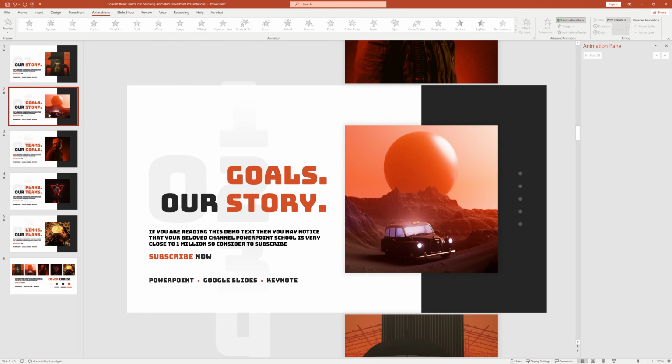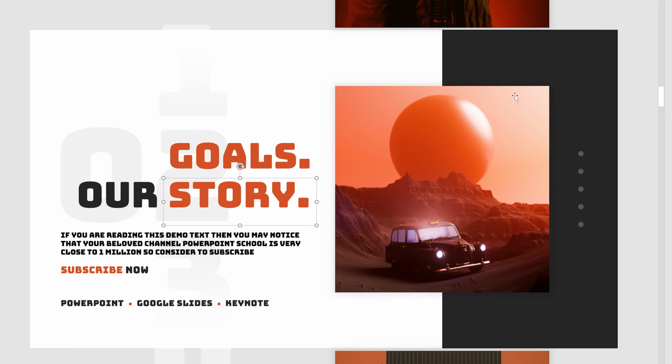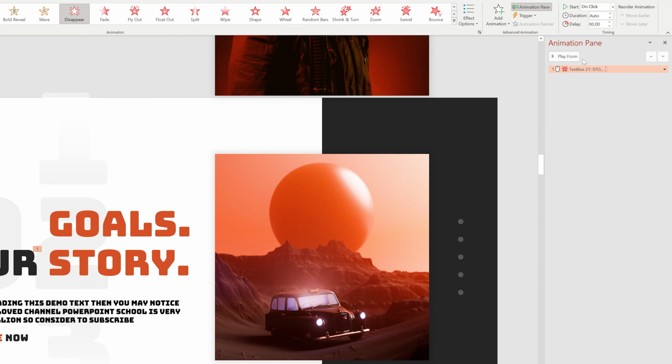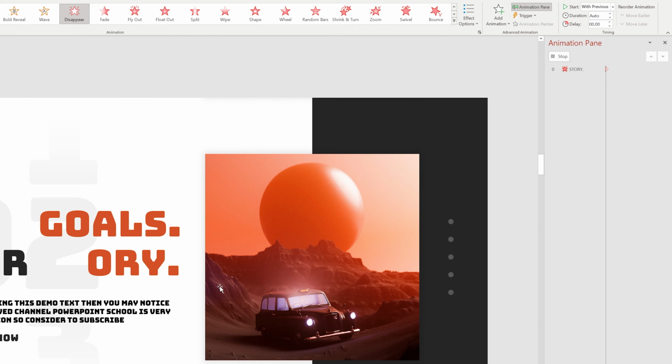Here we have two different highlighted keyword text boxes. One is from the previous slide that will disappear with the animation, and the new one will appear. First, select the old text box. From add animation, under exit, select disappear. Set start with previous. Click on this drop down arrow, go to effect option. From here, select animate text by letter, delay time 0.1 second, press OK.